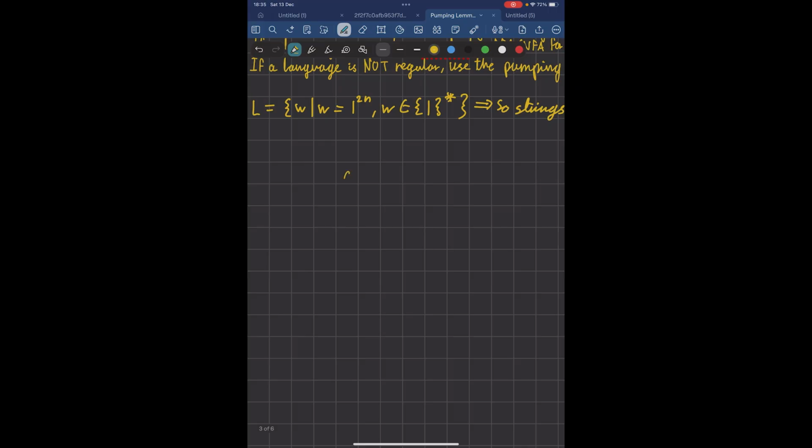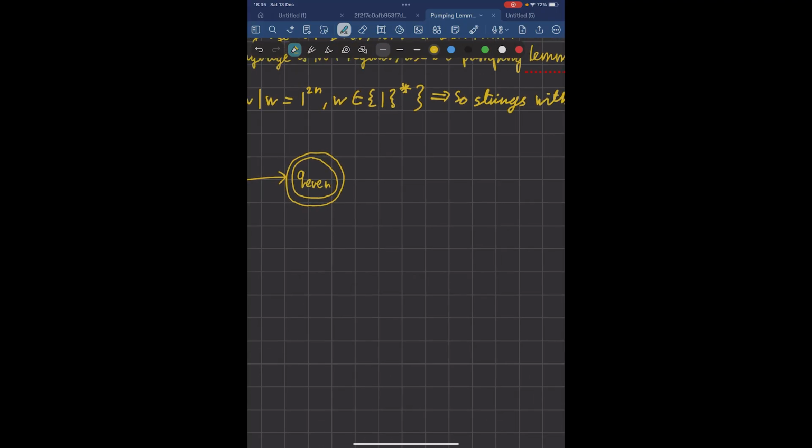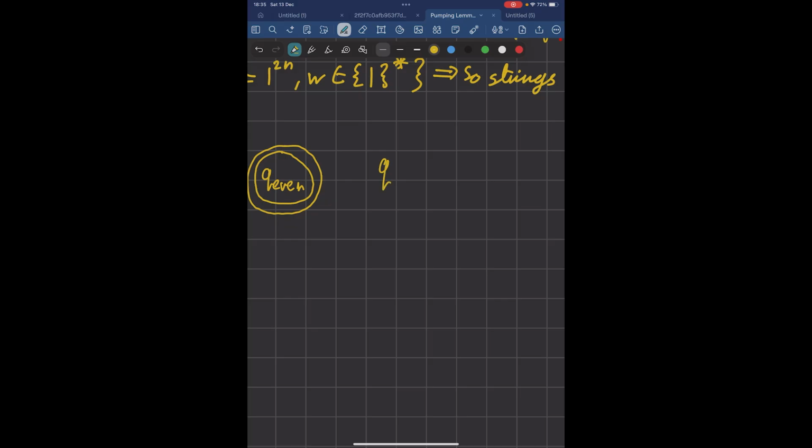First, we have a state to represent an even number of ones seen so far. Okay, that looks a bit weird. Let me just redraw that. Q even. Okay, there we go. So this state will represent an even number of ones. So it will be our start state because 0 is an even number. Then we have a state for an odd number of ones.